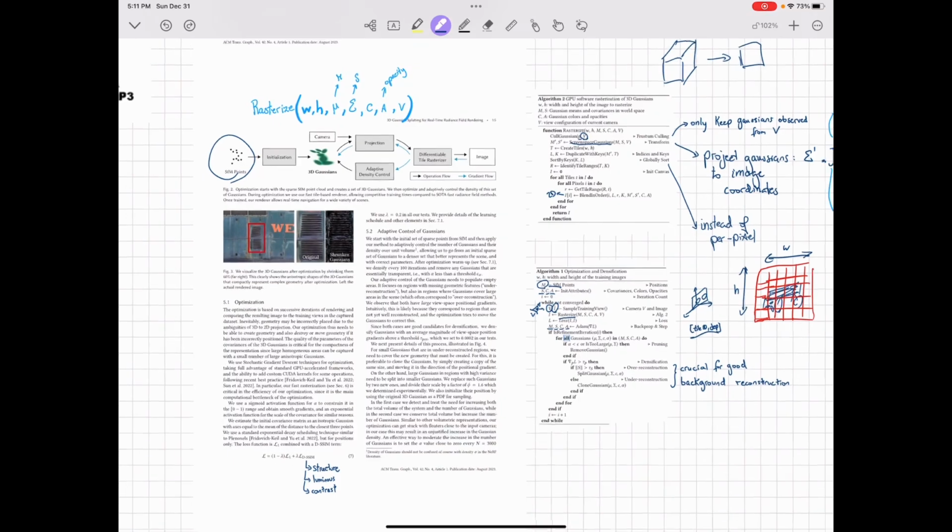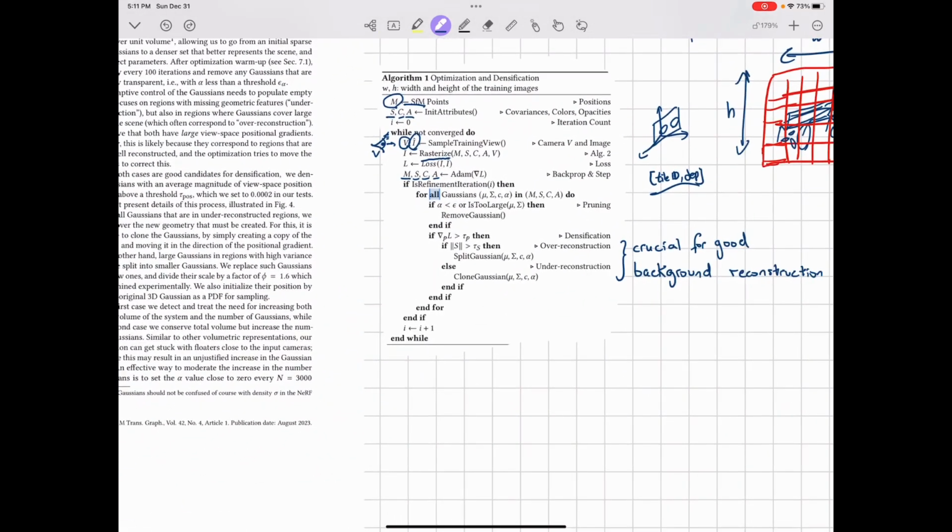So this is what they do here. And like I mentioned here, it's crucial for good background reconstruction. This is one of the ways actually how it outperforms other methods. You're able to send more parameters to the area of the image that needs more construction, unlike other methods.